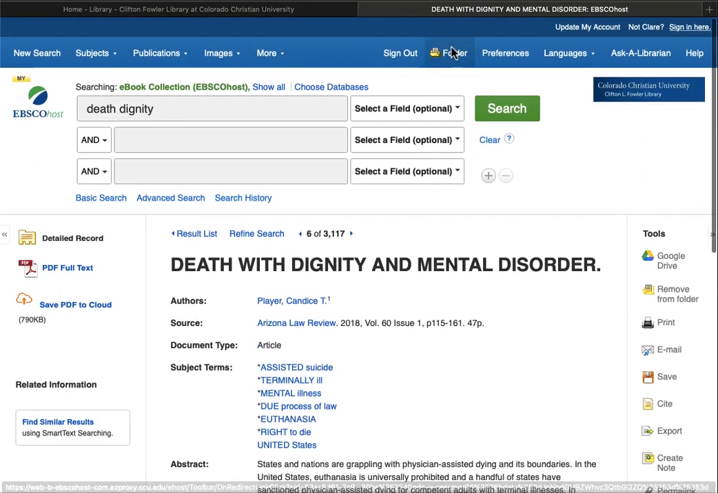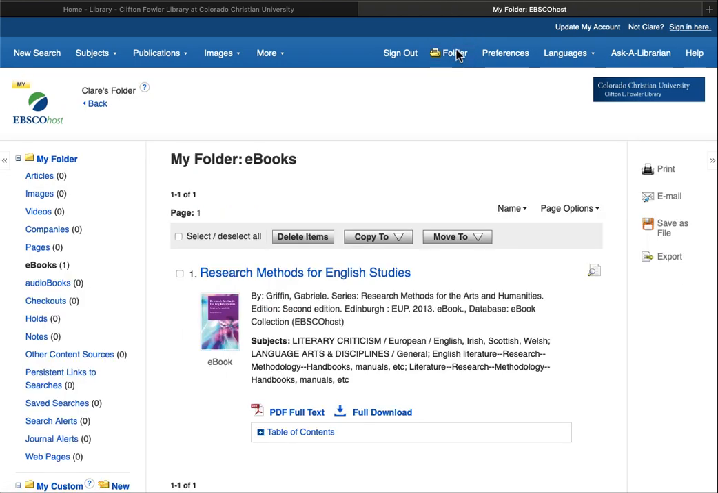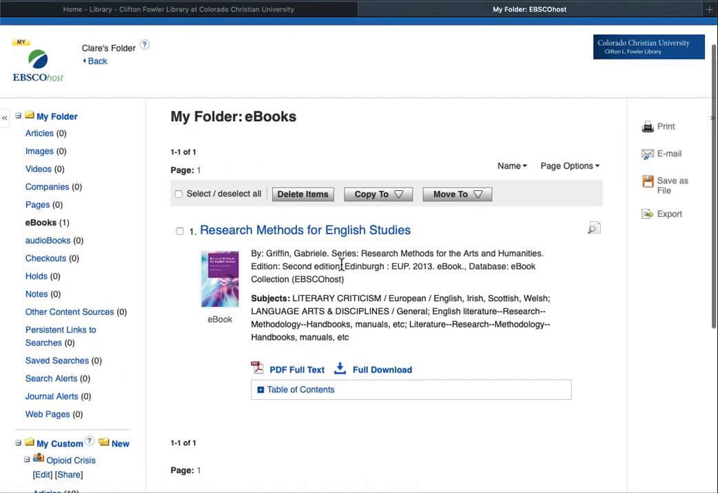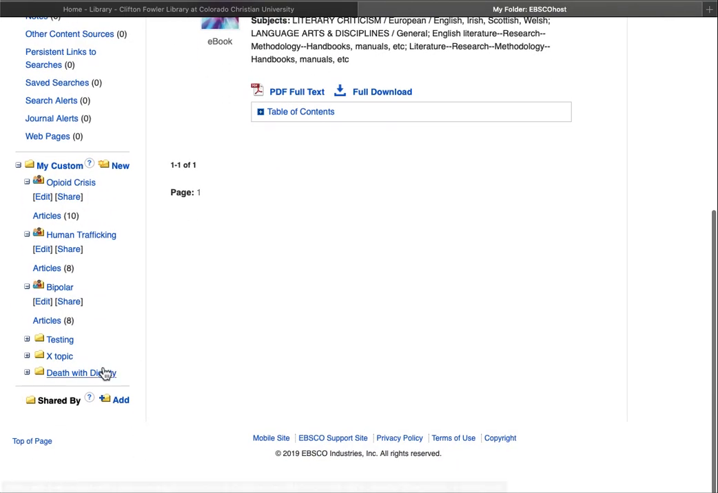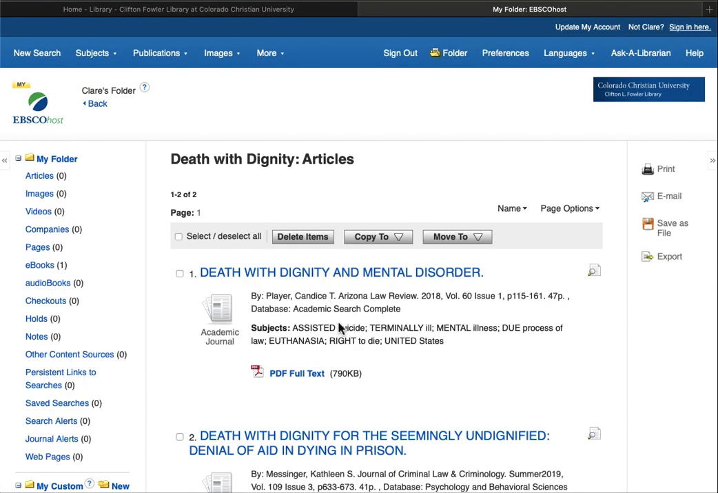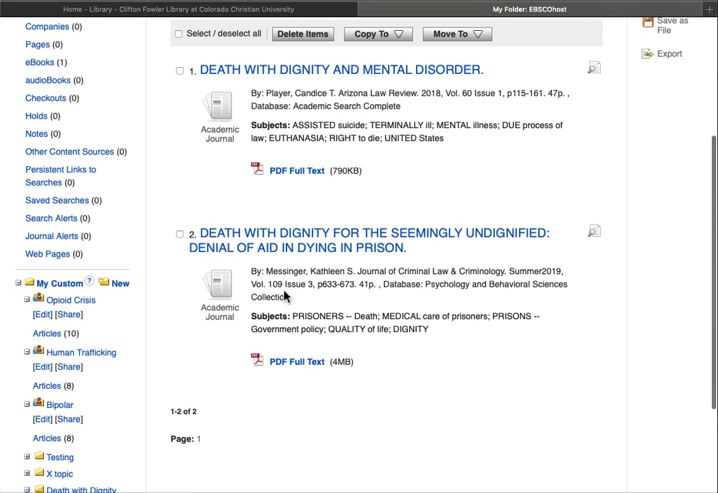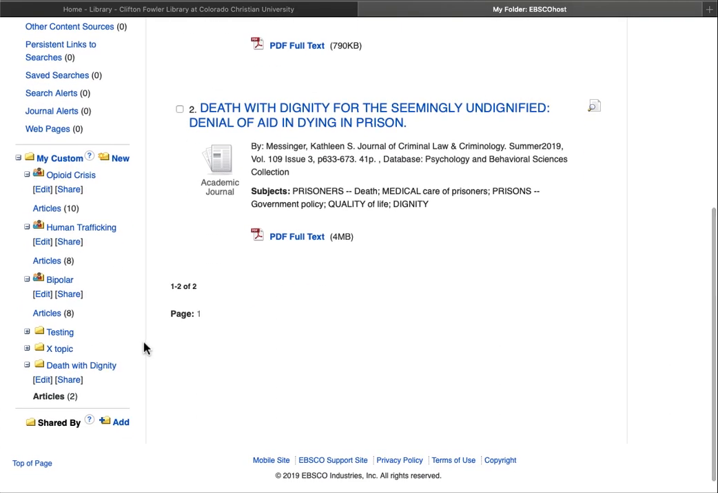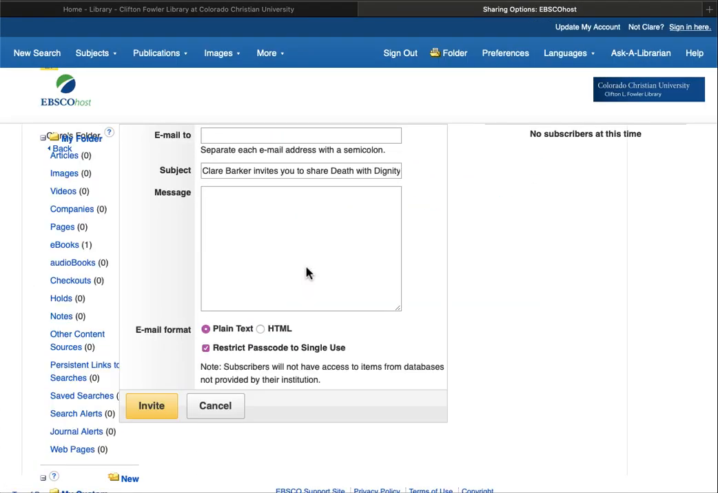So if I go back to my folders, and I click on folder, that's going to take me back to this page where I can see sort of what I have and what's going on. I'm going to come down here to Death with Dignity, and it shows me that I have 2 articles. And if I click on that, it shows the ones I have saved. And obviously I can also share this with anyone. If I click share, it's going to let me send you an email with information about it.